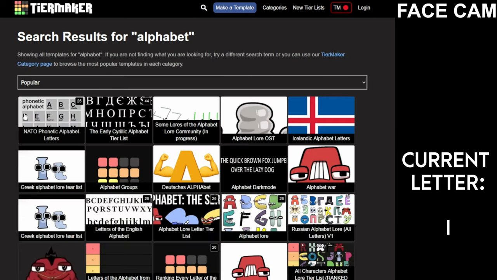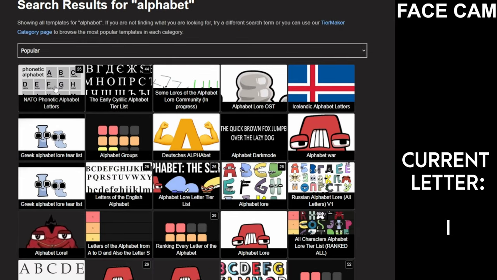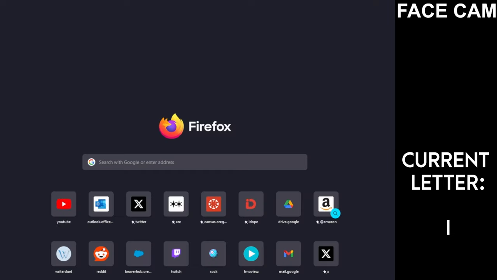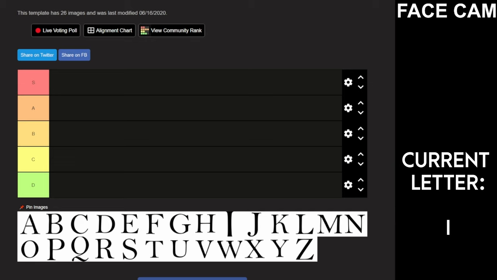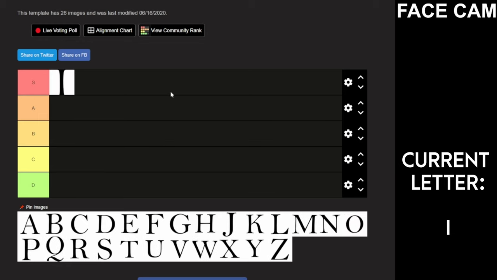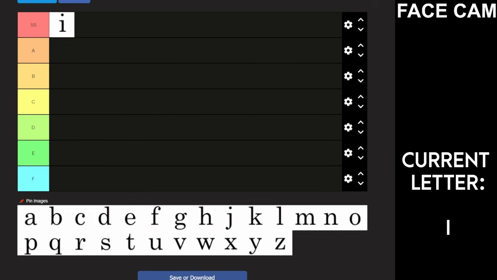NATO phonetic alphabet. No. I just want capital letters. Let's do this. Capital letters. Okay, here we go. See, this I don't like that much, because these have weird serifs and stuff. This I is completely ruined. Like, this sucks. You know what? That's too much effort. Let's just stick with the lowercase for now, and we all know what a capital letter looks like. Are we gonna kid ourselves that we haven't seen a capital W 100 times in a row? Anyway.